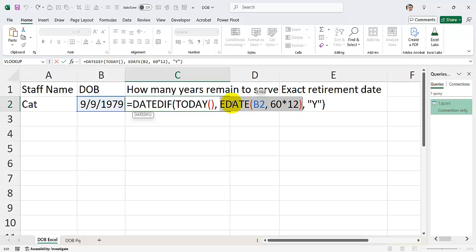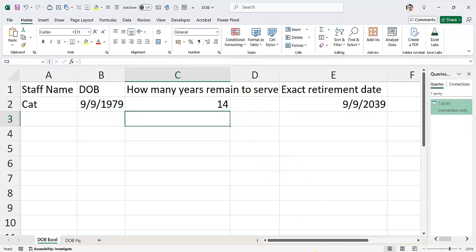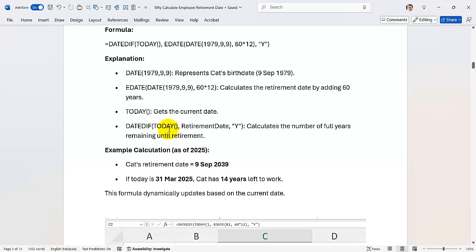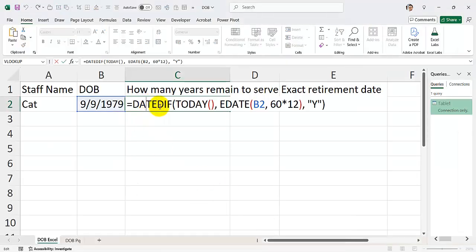So why EDATE? You can see the explanation here as well. The EDATE calculates the retirement date by adding 60 years, so that means from the birth of the cat until the next 60 years. That is the retirement date. But it calculates in months, so that's why we need times 12. And that's exactly what we do here.